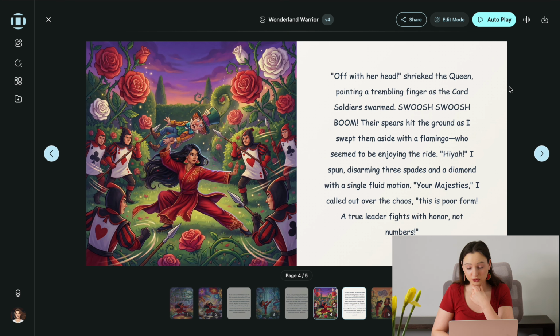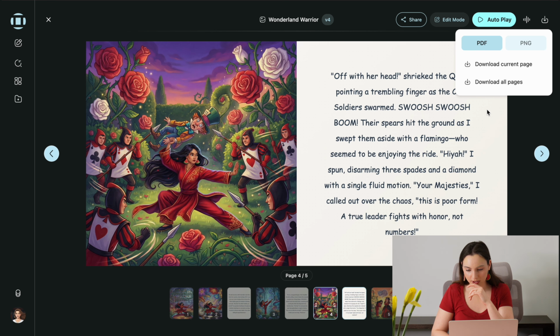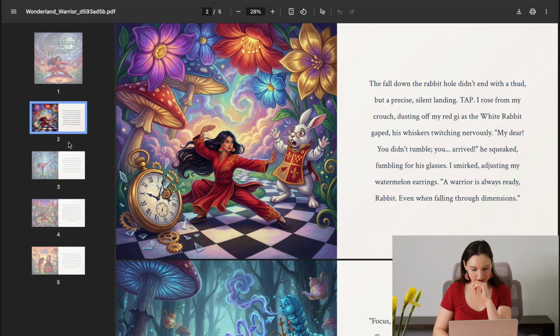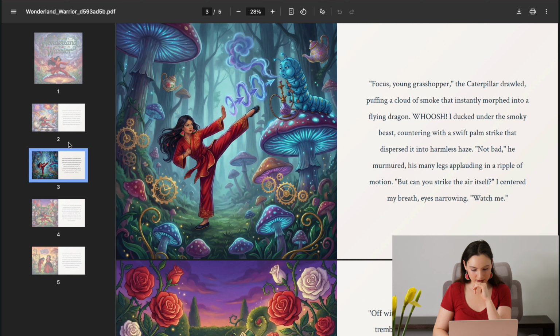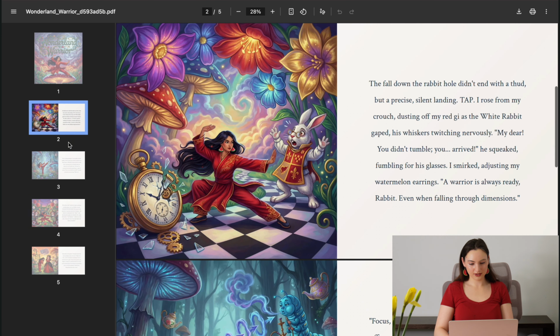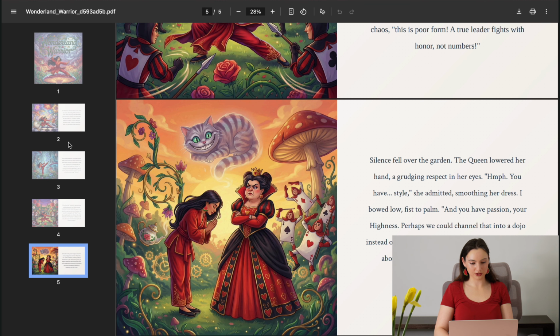And now what you can actually do is you can download your comic book. So I'm gonna download all of the pages in a PDF form. Okay, let me show you the PDF. So that's the front cover, and then we'll go to our first page, and then our second page. And there you have it. A beautiful, fully downloaded PDF of your entire comic book.